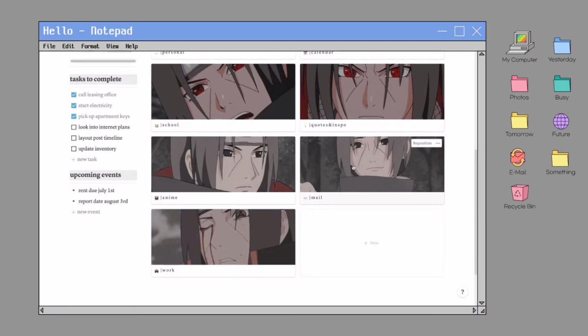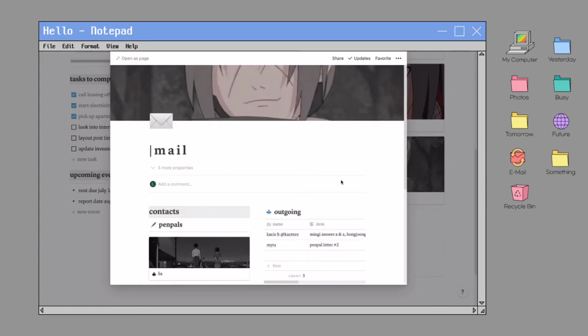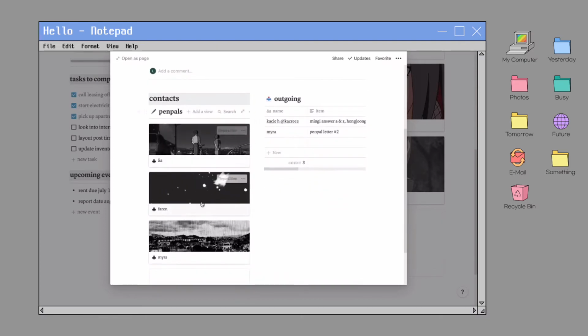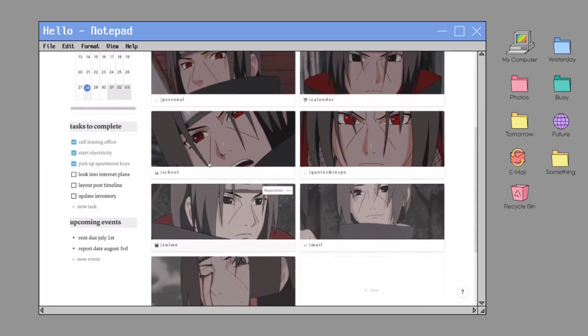The mail, I'm also not going to click on it because of the information, actually, yeah, that's fine. You can't see anything too important. Basically, I keep my pen pals on one side and any outgoing mail that I'm sending on the other side. This is something I've started to keep track of all my PC trades and stuff like that. So yeah, that's super fun.